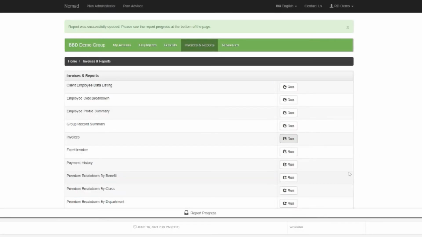The progress of the report will display at the bottom of the screen. Depending on how your computer is set up, you may have to go to your Downloads folder. In most cases, though, the download will appear at the bottom of the screen. Once complete, click the Download button.